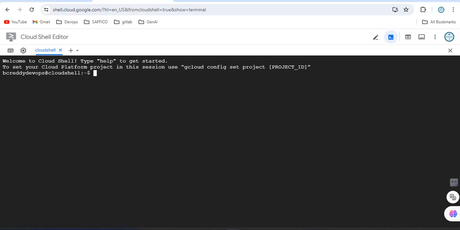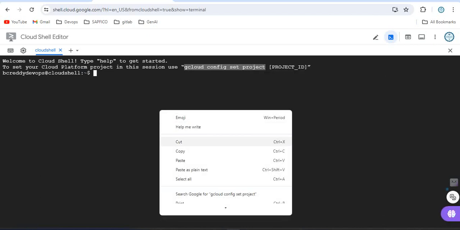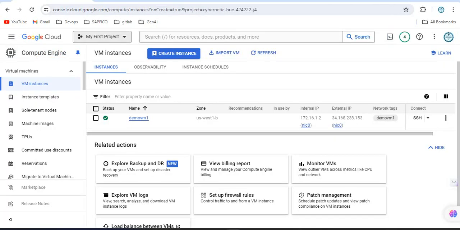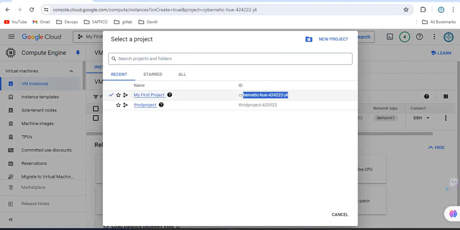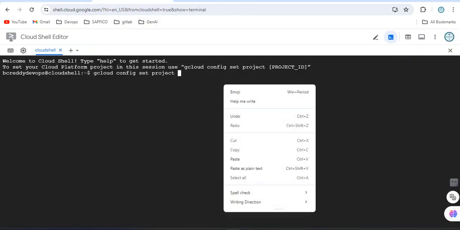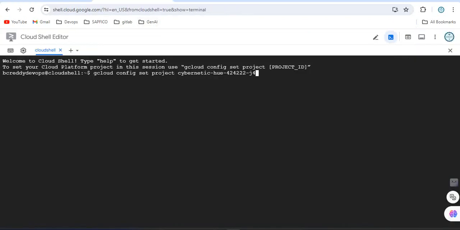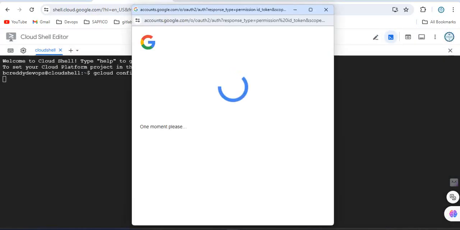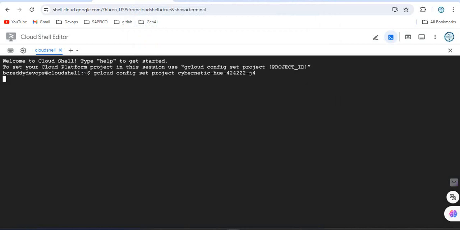To set up, gcloud config set project. You have to provide the project ID, and you take the project ID from here. Then authorize, and to connect you just need to use gcloud compute ssh VM name.